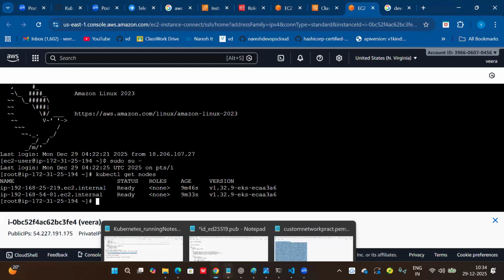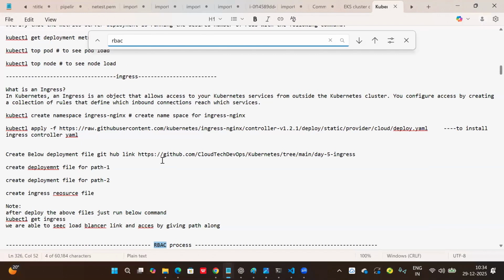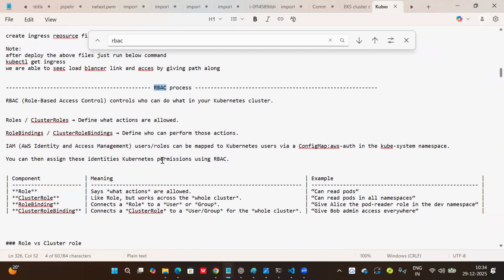Let's move on, so there is a concept here: the RBAC process, role-based access control. Role-based access control here means not IAM role, but Kubernetes role-based access control. So with role-based access control, who can do what in your cluster is the point.